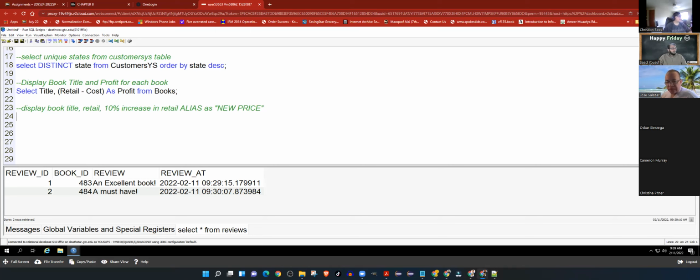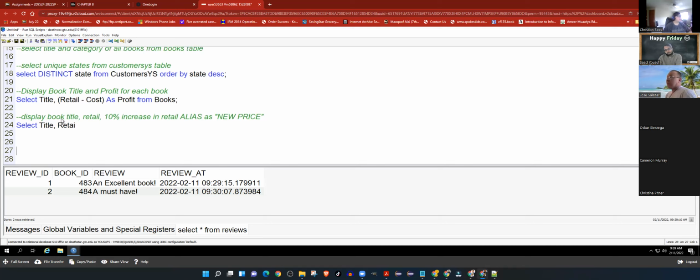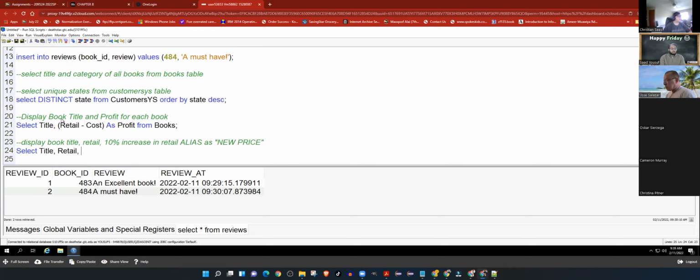Oh, that's interesting. It added an extra decimal. Yeah, we'll look at the decimal placements later today, after a few steps. So don't worry about decimals for now. Okay. So what did you guys do here? You grab the title, you grab the retail, and then how did you calculate the 10% increase? I multiplied retail by 1.1. Right. Okay, retail times 1.1, and you alias it as new price from books.